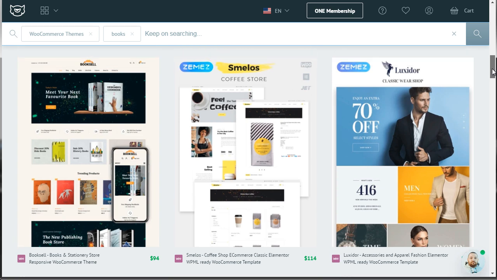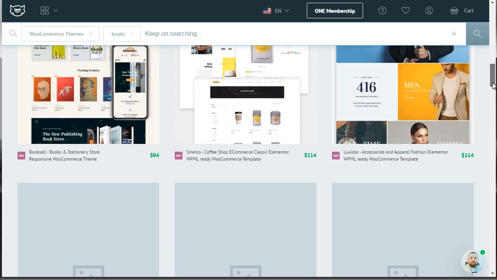And if you just want to start out of the gate and you don't really want to think and you just want to start uploading your products and that's it, this is the best technique to apply. So books, different categories, different niches, just type that in and do a search and find the theme that you like and go for it.